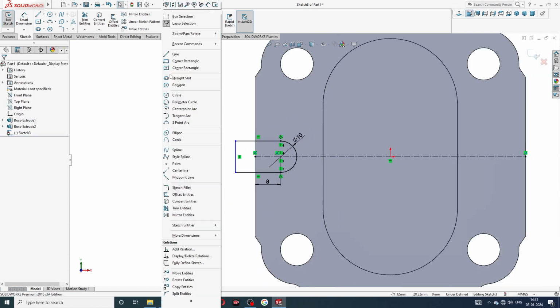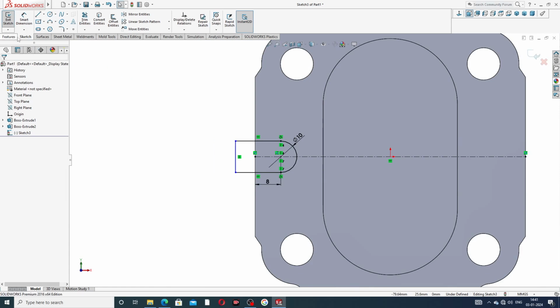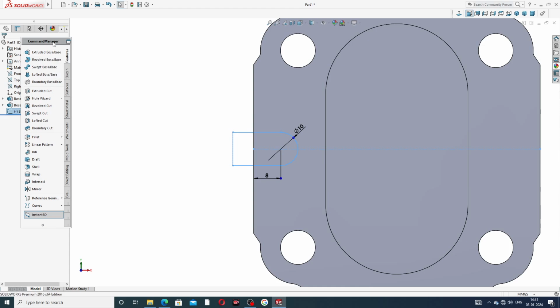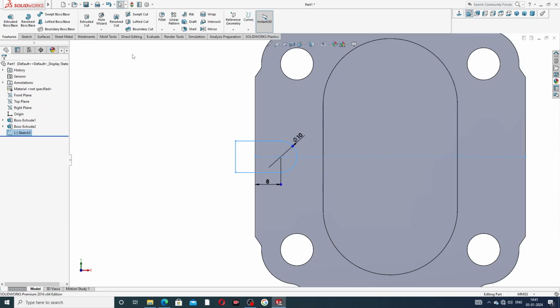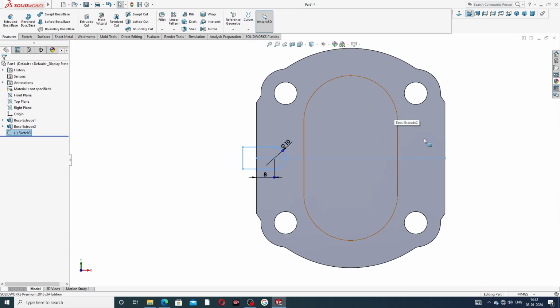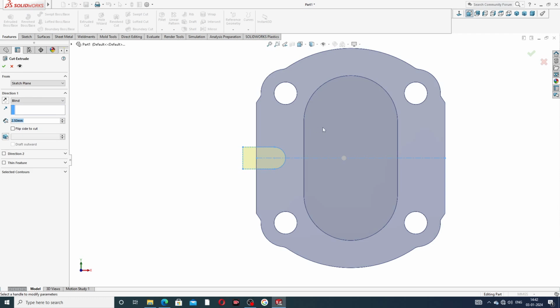Use extrude. This is perfect. Also, sketch and use extrude cut, and the extrude cut is 2.5, perfect.